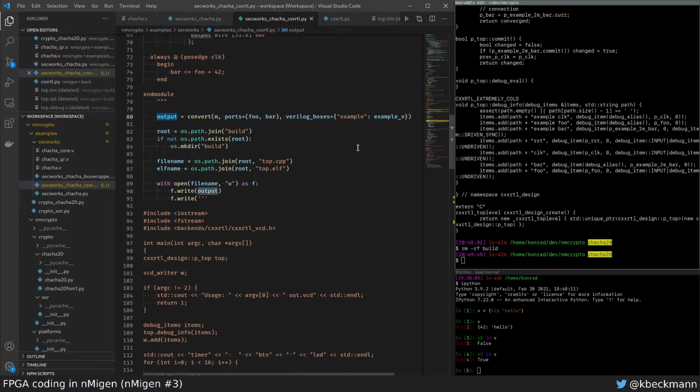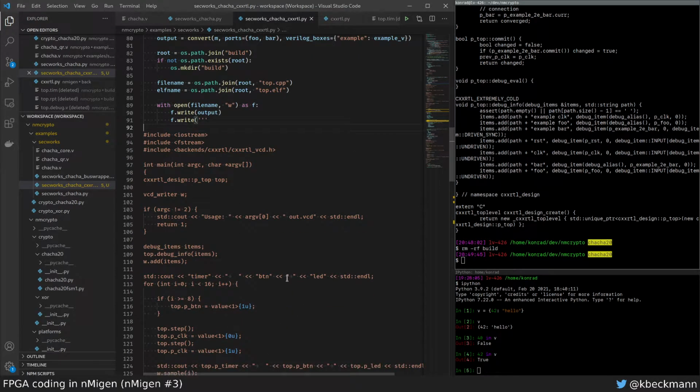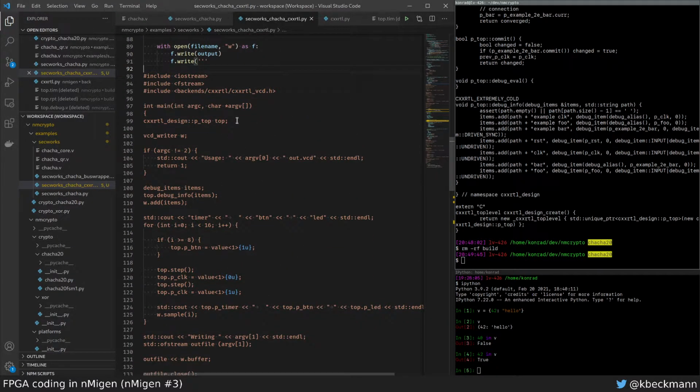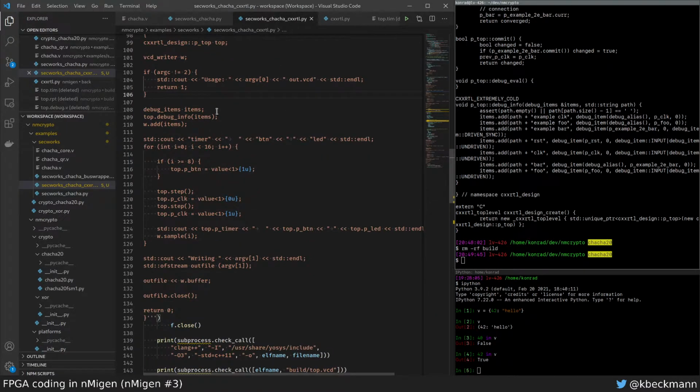What are we doing? We have our output source code. We have our root. Create the build directory. Top.cpp and elf. Writing to it. We're writing the output we just created, and then we're writing the test bench. So what do we do in the test bench? Yeah, we want to write a VCD file. And yeah, this doesn't really match what we're doing, but let's see here.